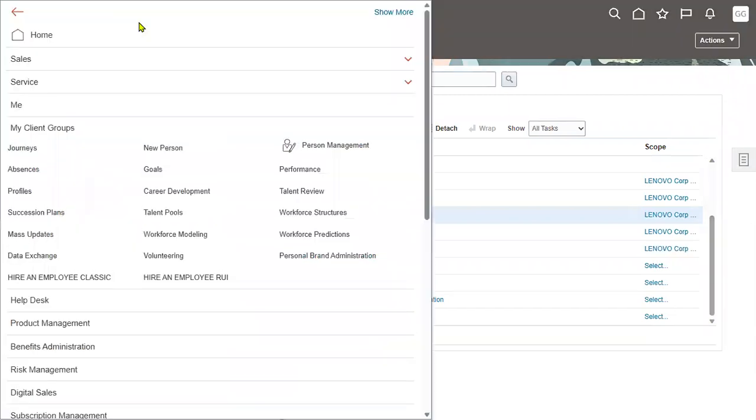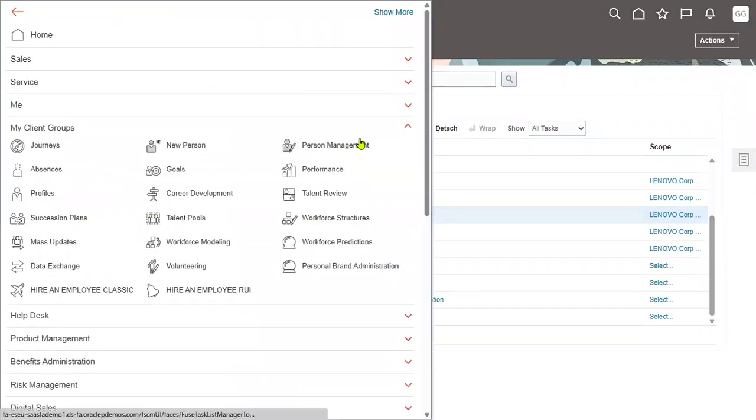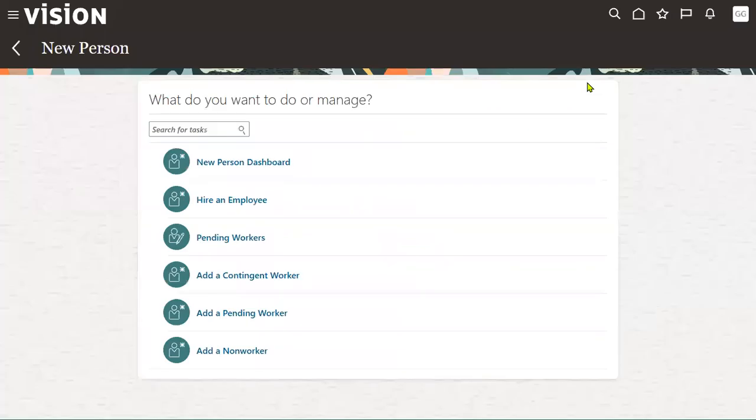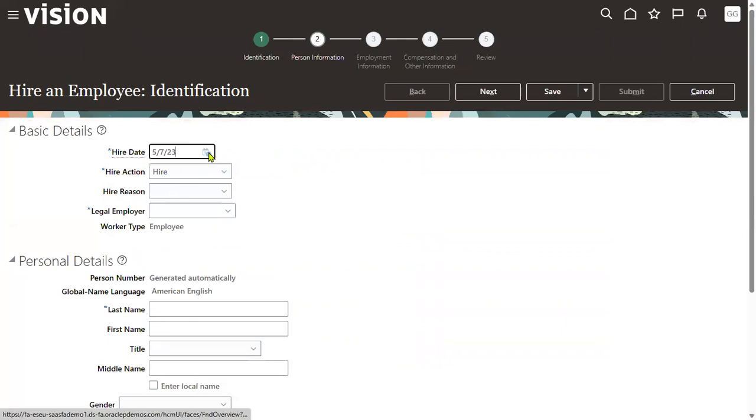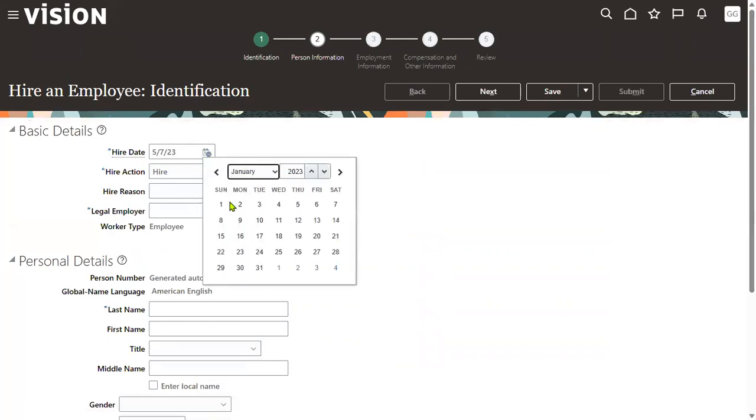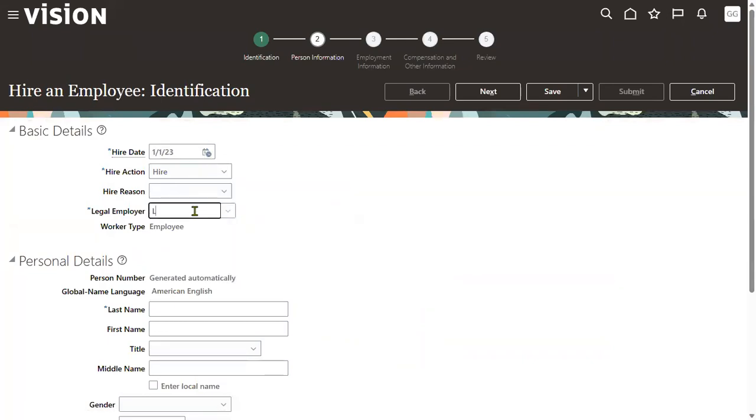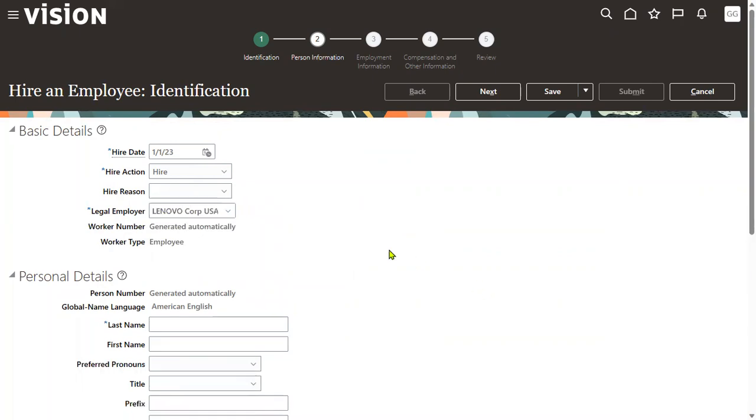Let's go for hiring an employee. So we got an error message, and we identified that this error came due to a missing setup, and we did that setup. Now we are going to hire an employee. Let's hire an employee for 1st January and choose your company name, Lenovo Corporation USA. See, we are not getting that error message now.